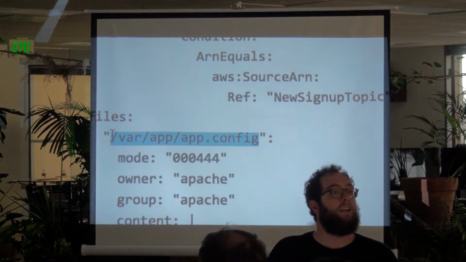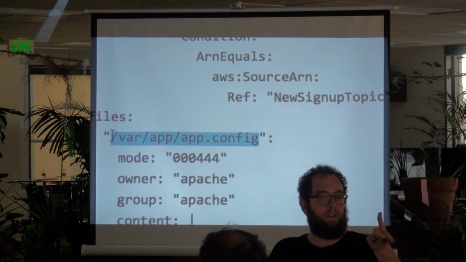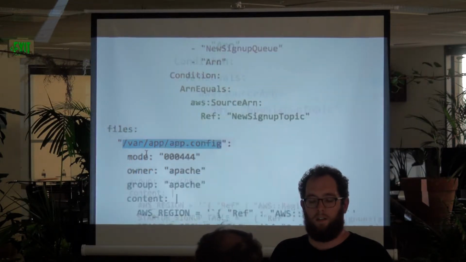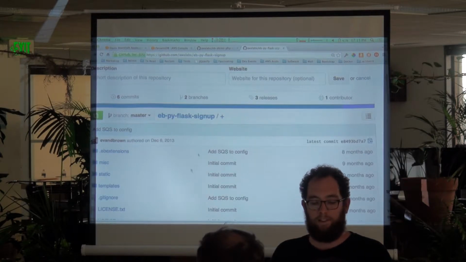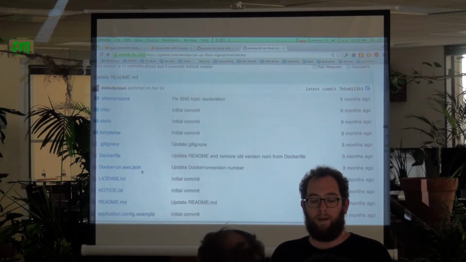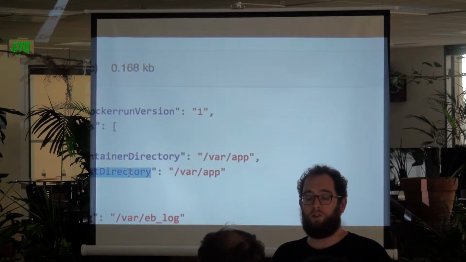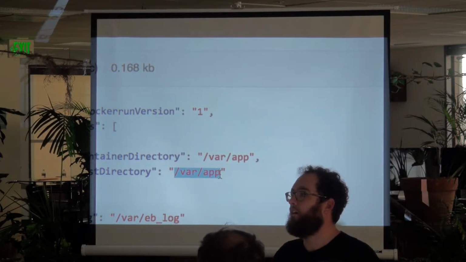So we need to take advantage of volume mappings or bindings to connect this configuration file and make it accessible inside your Docker container. And the place that we do that is back in our manifest file. I need to switch off the master branch and go to the Docker branch. But we talked about Dockerrun.aws.json. One of the things we care about here is saying, hey, there's a host directory called var app, and that needs to be mounted into the Docker container because there's a configuration file there.